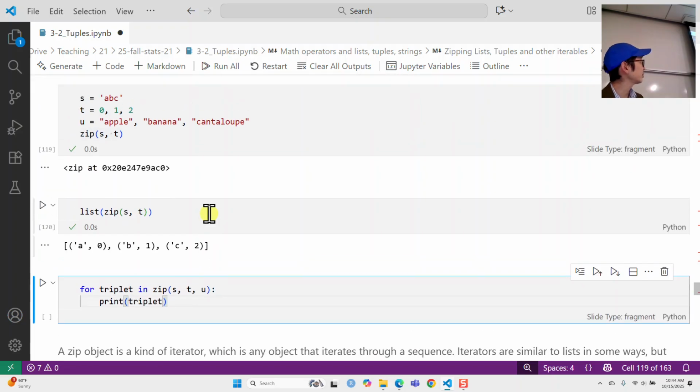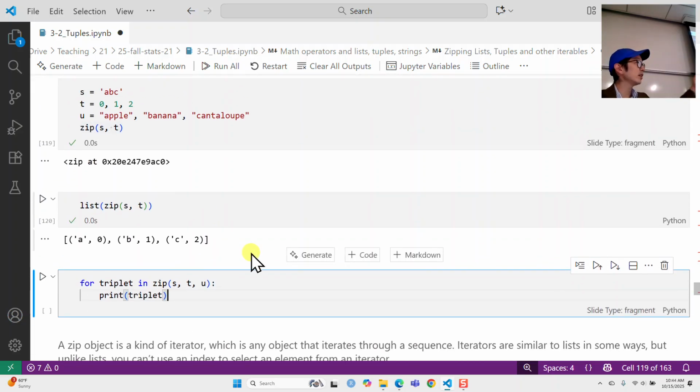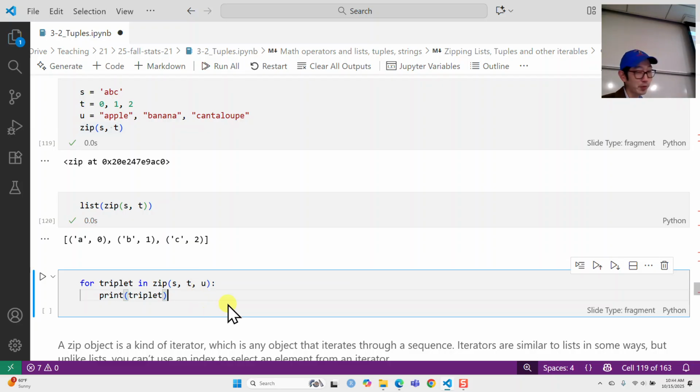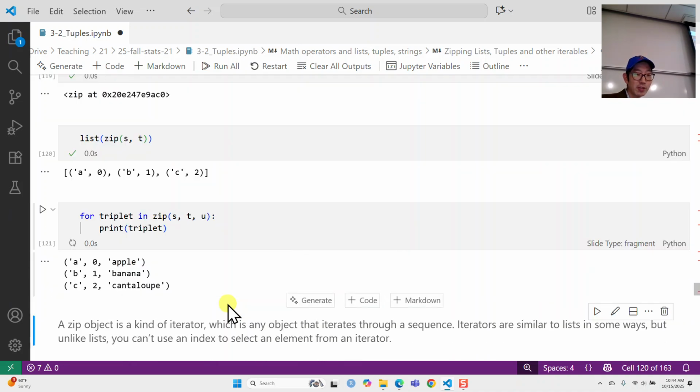Here I'm going to do S, T, and U. It's like you have stacks of papers and you're collating them together to make packets of information. You take the top element from S and the top element from T and join it with the top element from U, and then do it with the next element, and so on. So we get A, 0, apple, B, 1, banana, C, 2, cantaloupe, tuples of these things. You can zip together a whole bunch of these.